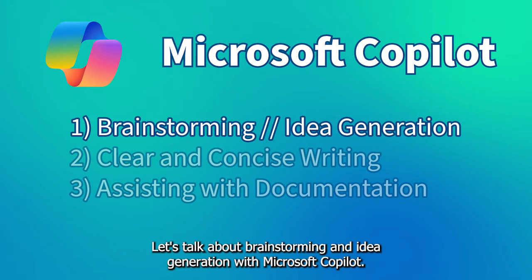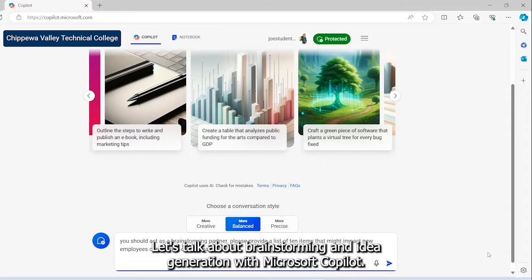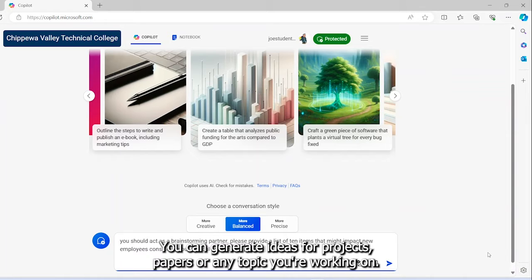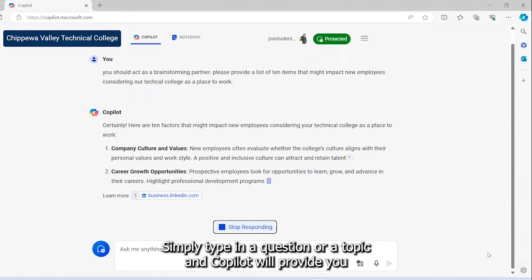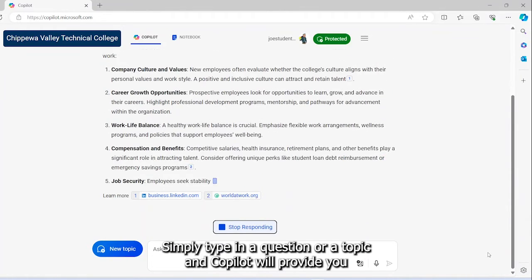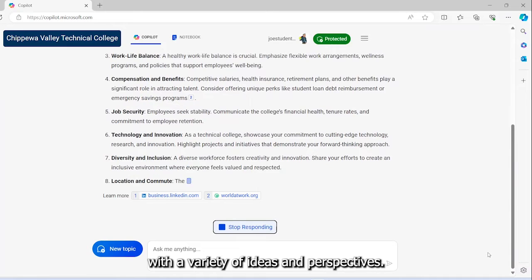Let's talk about brainstorming and idea generation. With Microsoft Copilot, you can generate ideas for projects, papers, or any topic you're working on. Simply type in a question or a topic, and Copilot will provide you with a variety of ideas and perspectives.